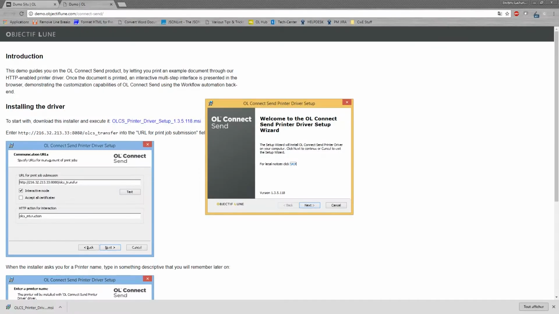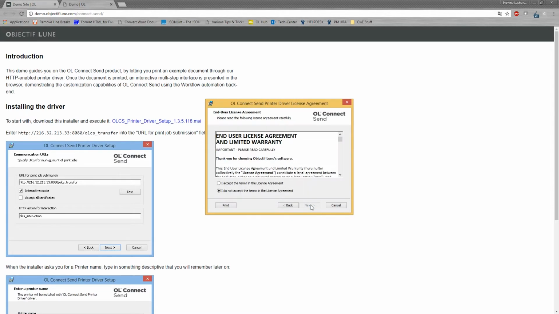So when you send this driver to a client, all they need to do is to install it, configure it in the way that we will in a moment, and then any job that they send to this printer is received by your automation installation, where you can process this job into anything you want. So let's go through the installation, which is actually fairly straightforward.